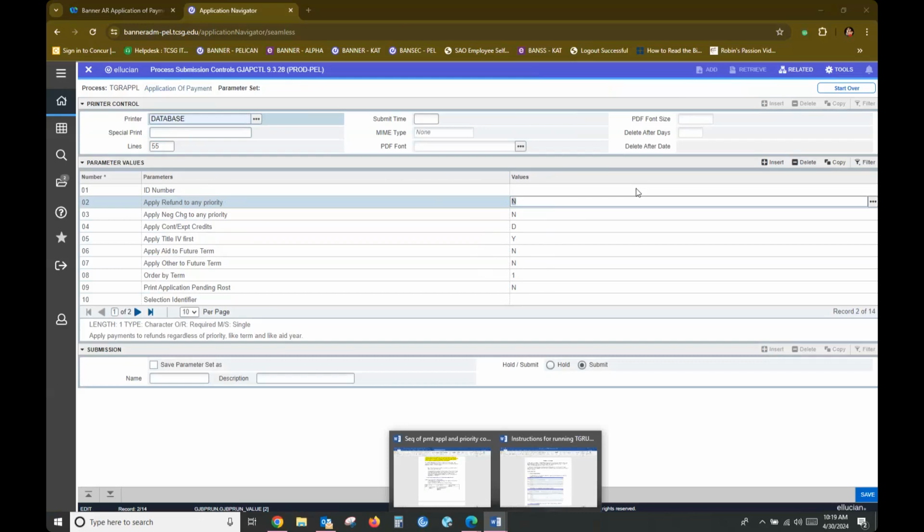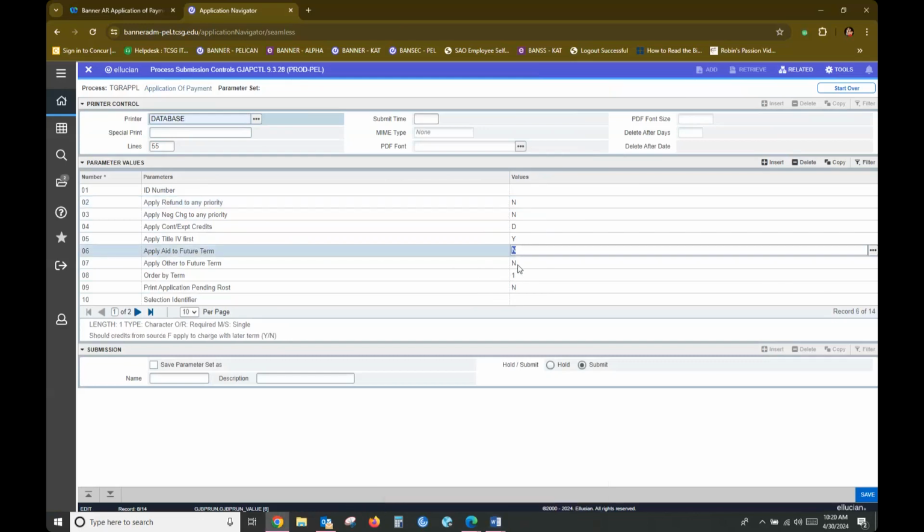So as a user, if you don't have any of those, then it's going to go to your defaults, your system defaults. The problem with that is if your system defaults are different from what you would want your user values to be, at another college, this parameter here, apply aid to a future term, the user didn't have any saved values here. And so when it went to their user defaults or their system defaults, this was a Y instead of an N. So it was applying aid to future terms when the user didn't want to.